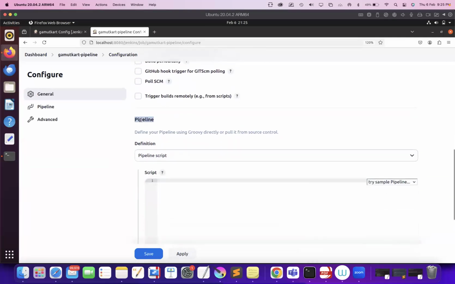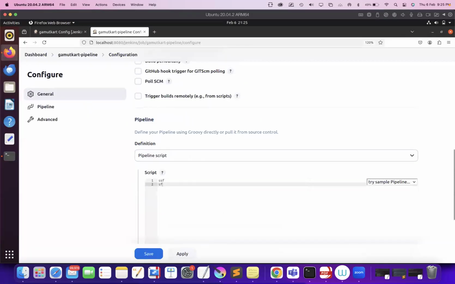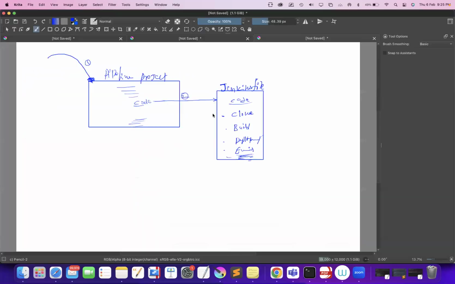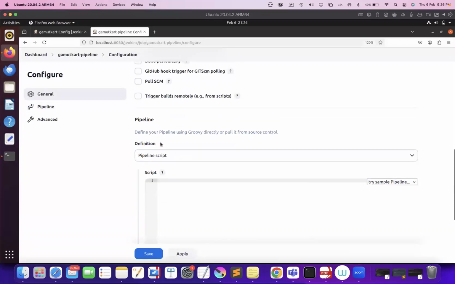You see here, if you select the pipeline project, you'll get this option. You can write the script here. We write this code, correct? You can write the code directly here also. But usually we don't write the code here. What do we do? Usually we write the code in the Jenkinsfile. Okay. So you have to select that file right now.